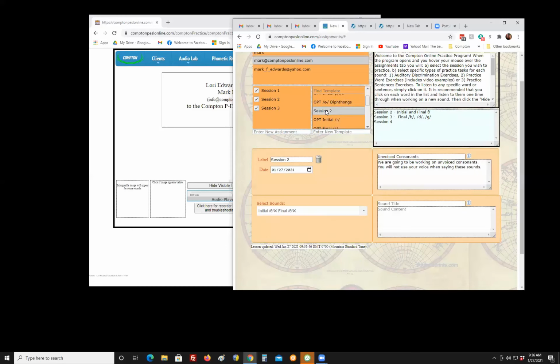And click on it. I can work on that template here. So I don't want to call it session 2 in my template area. I want to call it something that I will recognize so that I can use it when I want to. And I could say optional, or I could just say initial and final TH. Oops, not enough room there. I think there's only a limited number of spaces there, so I've got to keep it short.